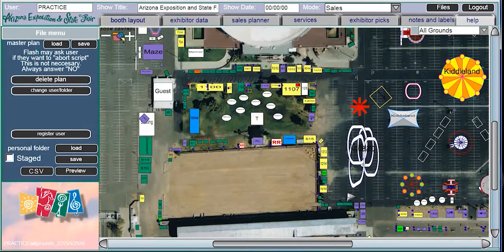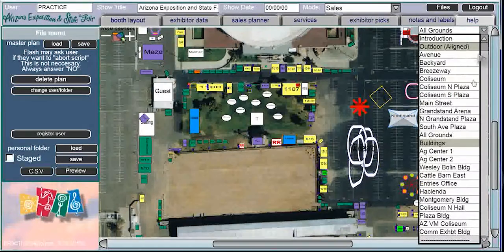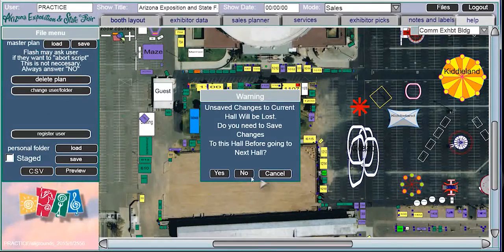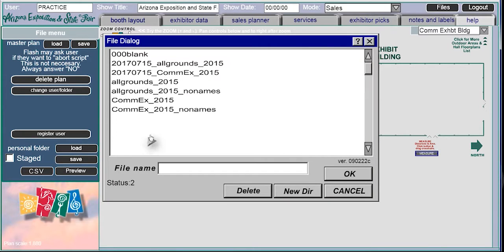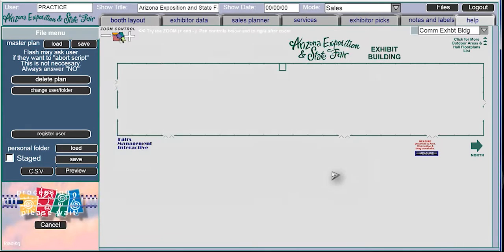So I'm going to hit cancel. I'm not going to save this because we've just kind of messed around with it. I'm going to go ahead and click on the COMX exhibit building. We don't want to save. It's asking us just to remind us. We're going to go to the personal folder Load, and we're going to click the COMX 2015. We hit that.